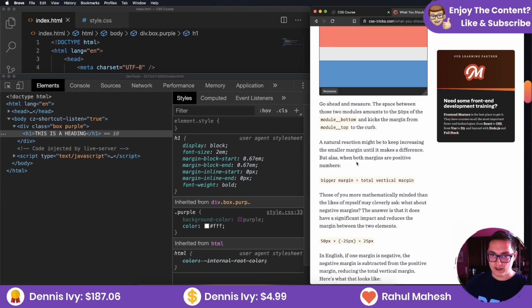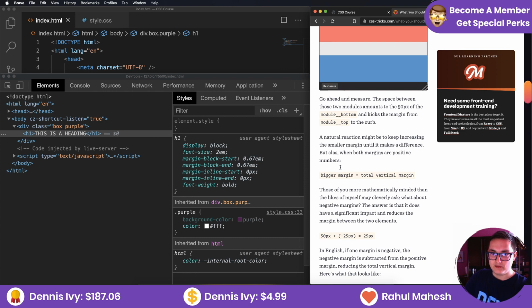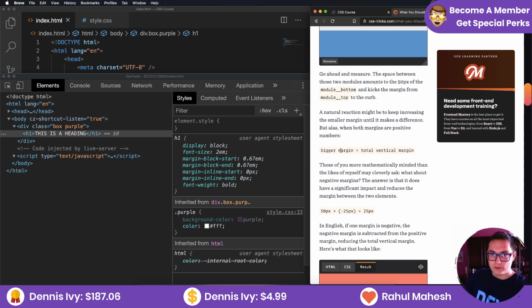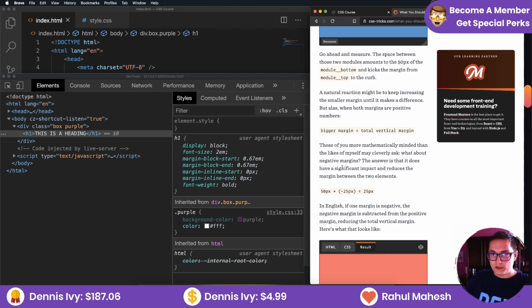Okay, let's see what happens. Another reaction might be to keep increasing the smaller margin until it makes a difference, but alas, when both margins are positive numbers, the bigger margin equals the total vertical margin. For those of you who are more mathematically minded.